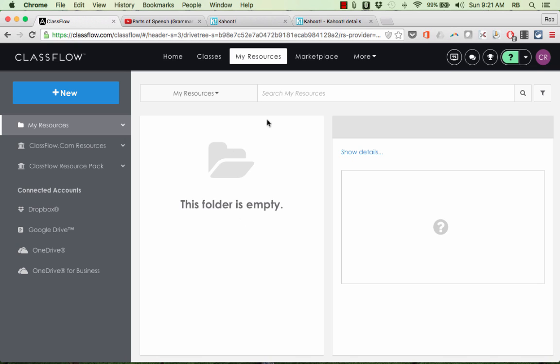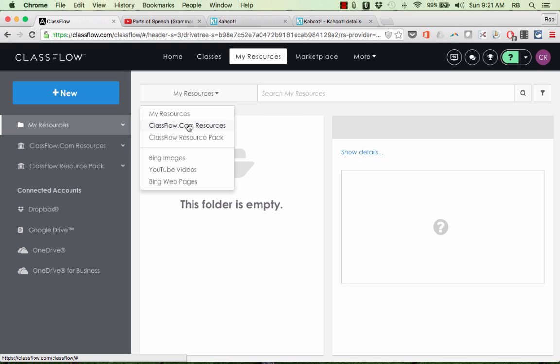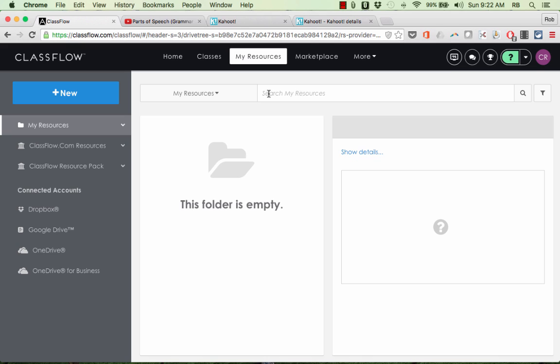But once there is, notice I'll be able to search my own resources. I can also click here where it says My Resources and search classflow.com resources or specific resource packs that maybe I might buy eventually. You can also search for YouTube videos and Bing images and things like that. So this search bar is pretty useful. But this is where I'm going to collect resources that I'll need for my classes.